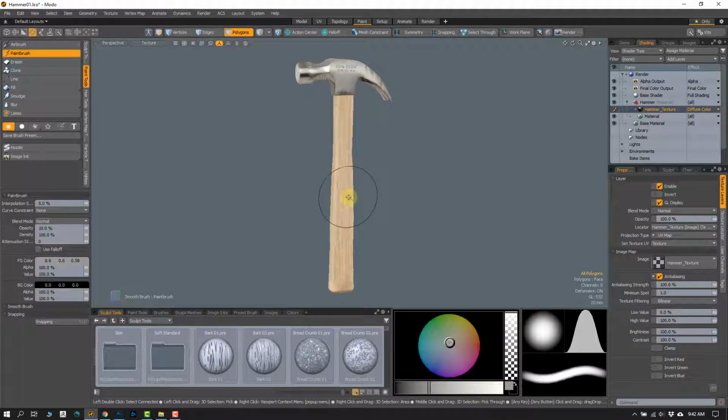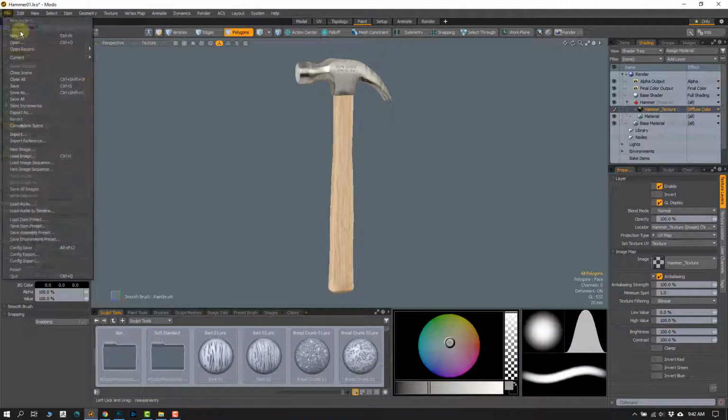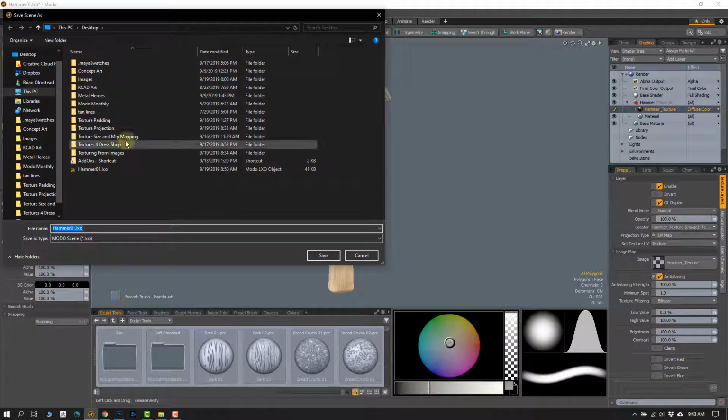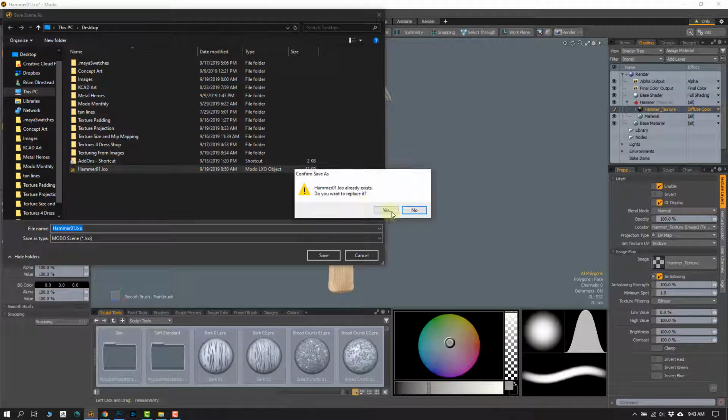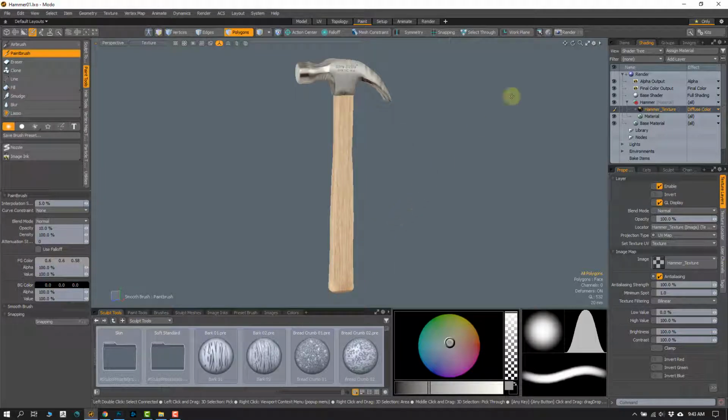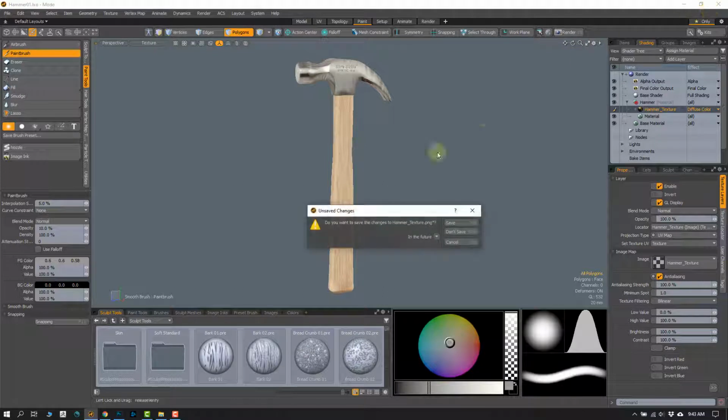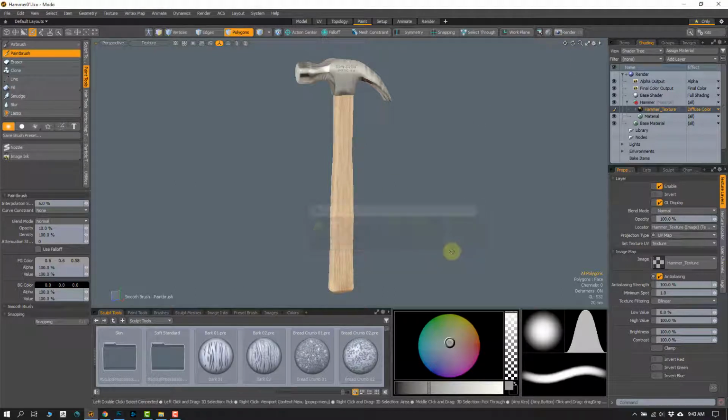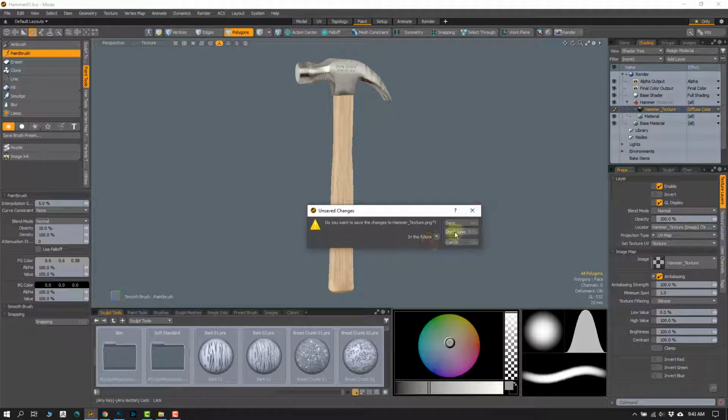So the last thing that you're going to need to do, and don't forget this step, is I'll save my Modo file out. So File, Save As, just have it on the desktop right now. I'll move it somewhere else later. Hammer 01, save, yes. So the big thing, if I was to close Modo right now, it's going to say, do you want to save changes to hammer texture.png? I'm just going to hit cancel. So if I was to hit don't save on that, all this work I did for this texture is absolutely gone. There's no way to get it back.